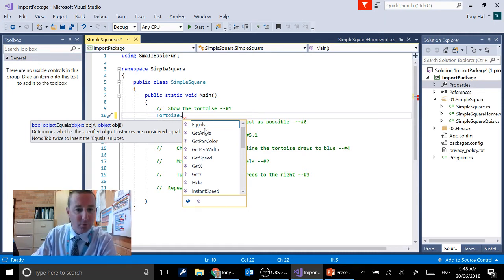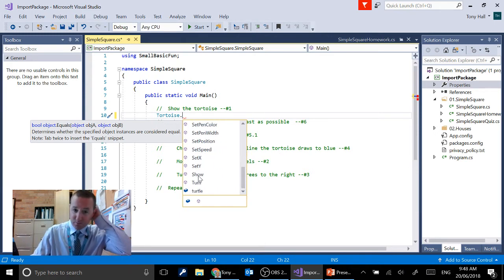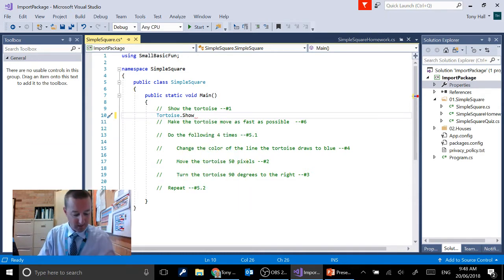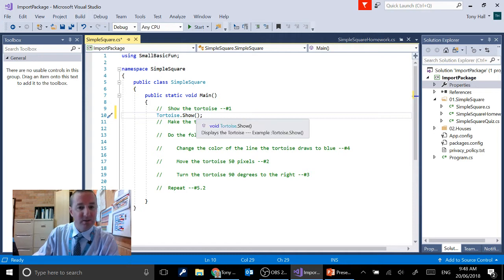And if you have a look at all of the actions that the tortoise can do, we've got our noun, our object, then we've got dot, and now we've got to choose the action that we want the tortoise to do. If you scroll down, you'll see there's an option to show the tortoise. So if we choose to show the tortoise, I should have actually used the IntelliSense, so let's type SHOW, close the brackets, and then put our semicolon, because in Visual Studio we always finish an instruction with a semicolon.